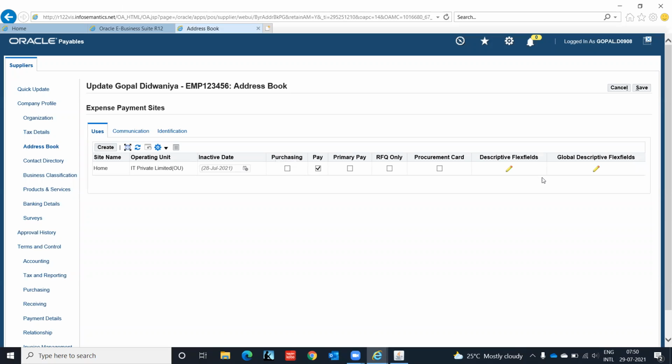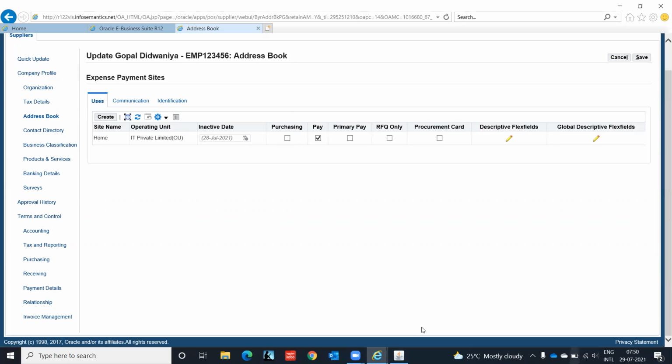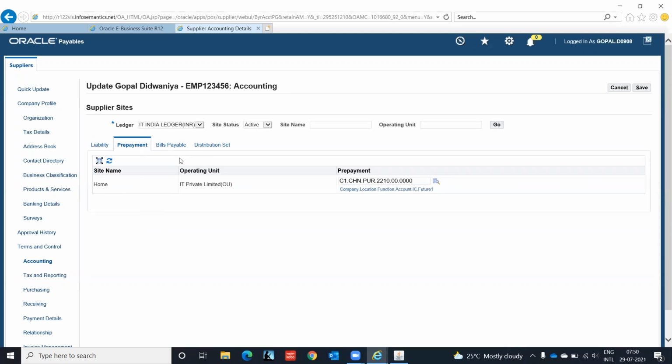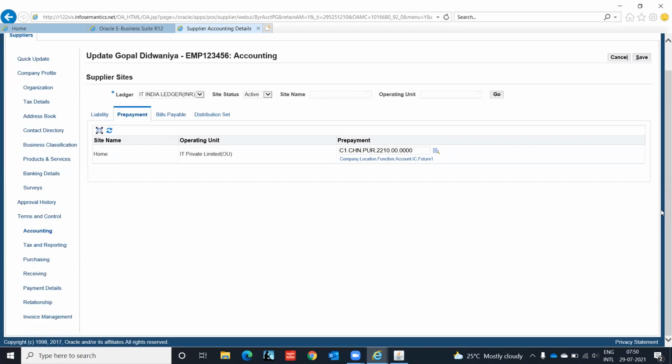So on the practice server, it is mostly IT India Private Limited. Okay. Payment site is enabled already. Home address we have taken. So mostly all the information is available here. We quickly see what is the accounting information. In the accounting also supplier is there. Advances are there. Okay, we are good to go with this supplier.